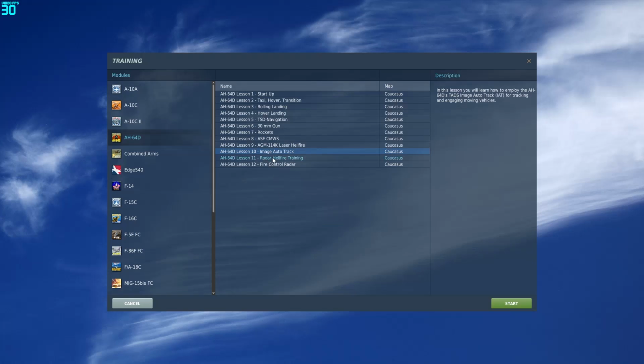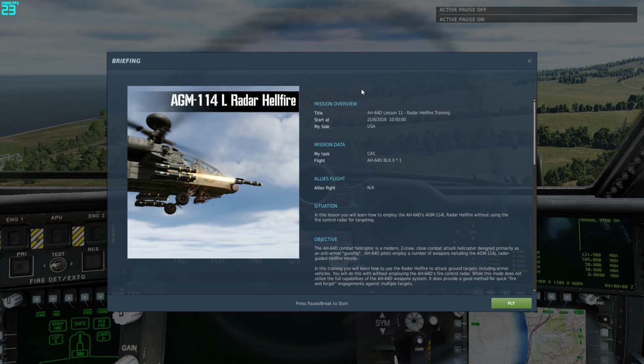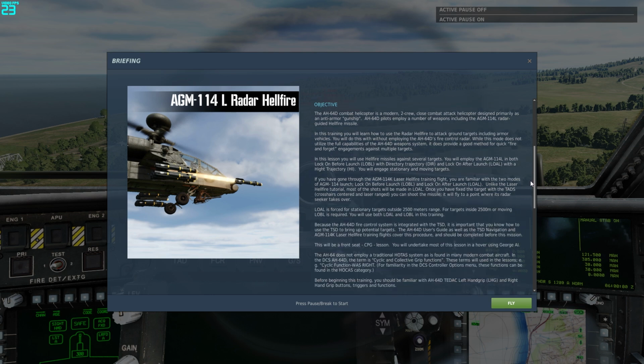Alright, so now we're going to do radar hellfire training. In this lesson you learn to employ the AH-64D's AGM-114L radar hellfire without using the fire control radar for targeting. Let's do it. Yeah, I don't know what the hell happened with the TADS there. I was just going all over the place like that. I think it was a bug. We kind of already did that, I guess, in the last one, but yeah, I guess this will tell you how to actually do it.